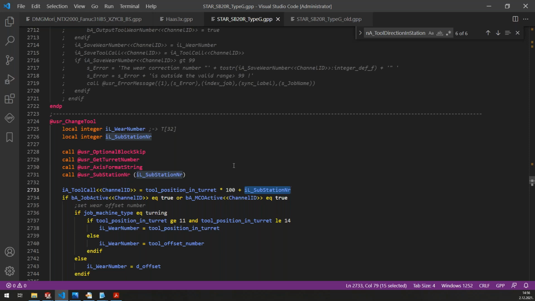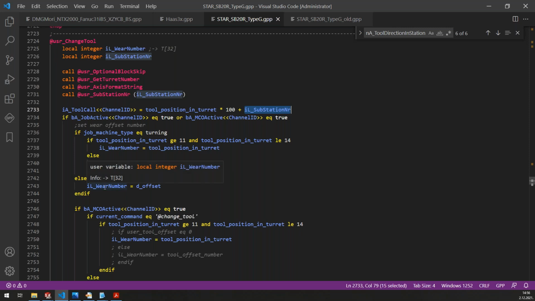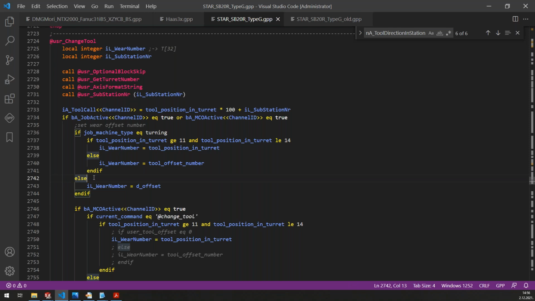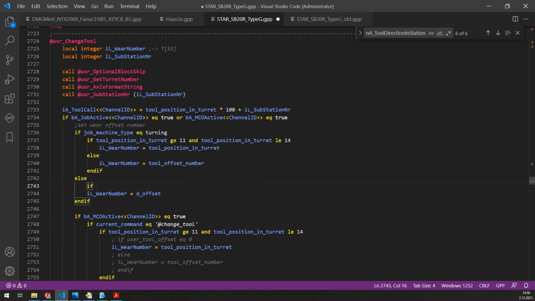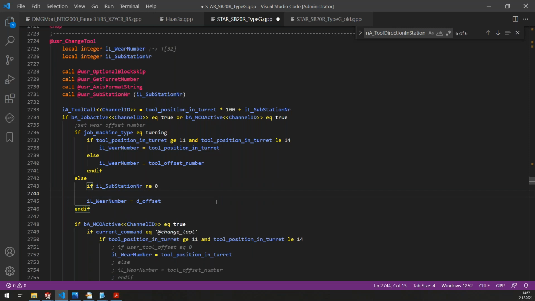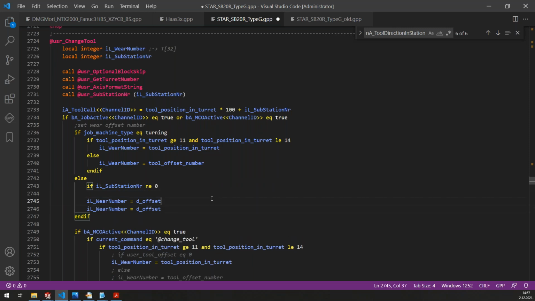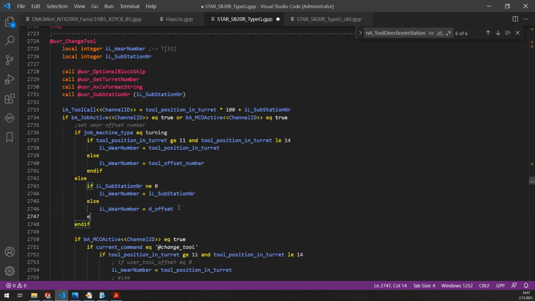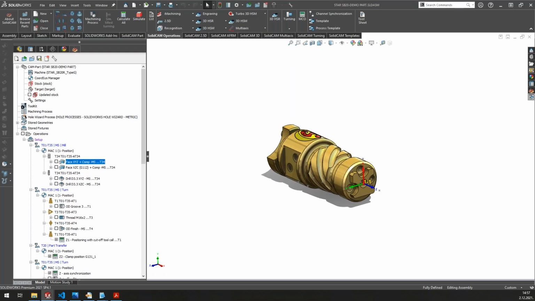Now we also need it for the wear offset. So here is the wear number. If it's turning, it's not turning for us, it's milling. And let's say if, oh, sorry, let's copy this one. If the substation number is not equal to 0, so we have a multi-tool holder, let's say that I will duplicate this line, move it up, that the wear number is equal to the substation number. Else, it is equal to the D offset that was used before. So end if, let's save it and let's see what we got.